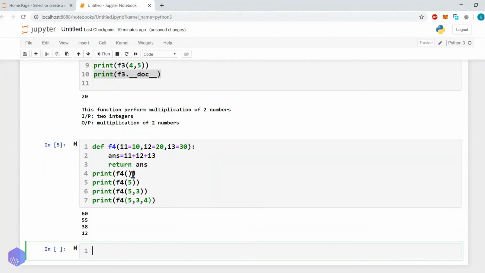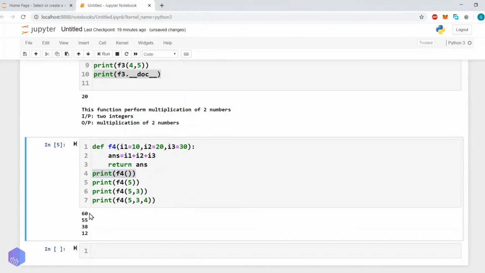Here for the first function call, okay, we are getting 60 as output. So what is the meaning of this? Here you can see, we have not specified any argument. So default value will be considered when this function is called. Whenever this statement is executed, whatever value we have specified in the function declaration, those values will be used. Okay, so if the user is not passing any value, as we have done in line number 4, then it will take the value of I1 as 10, I2 as 20, and I3 as 30.